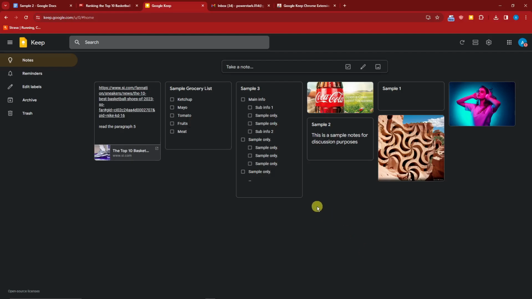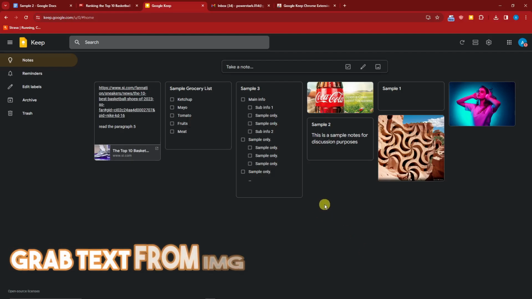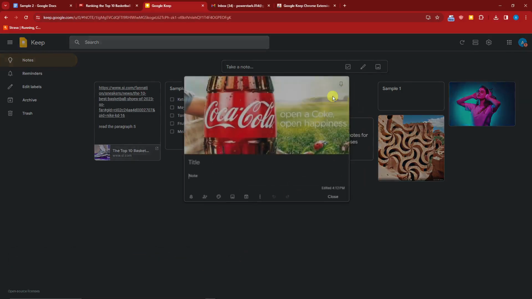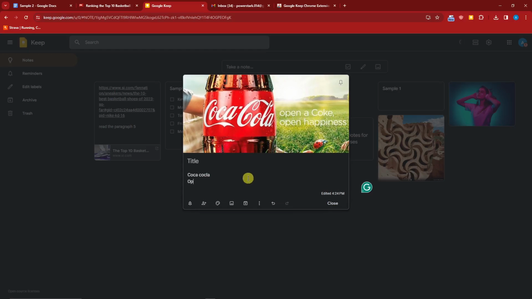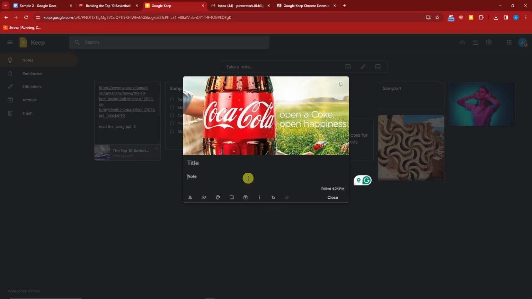So for the next feature, we're going to talk about grabbing text from images. I have a sample here regarding Coca-Cola. So, open a Coke, open happiness. You can simply type in Coca-Cola right there, and then open a Coke, open happiness, like so. But I don't want to do that. It's pretty tiresome. To be honest, I'm really lazy on doing that.